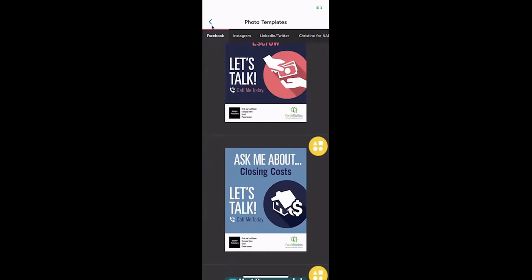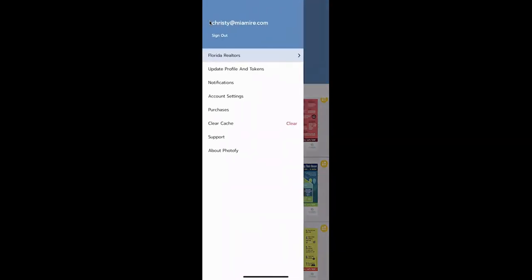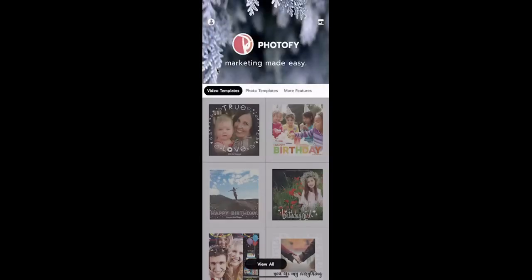All right. Clicking on back. Clicking on our little icon. And the last one, you've seen them all, Florida Realtors. The last one is personal. So I'm going to click on personal, and this will allow you to use Photofy with some of the templates that are already there available for you.